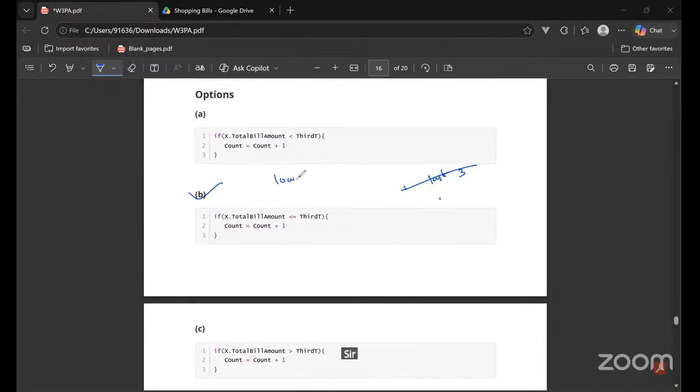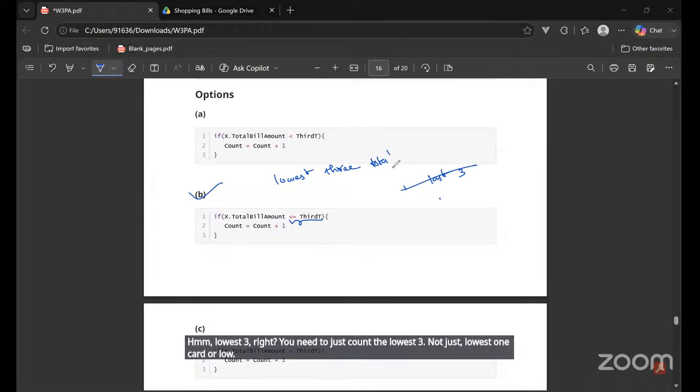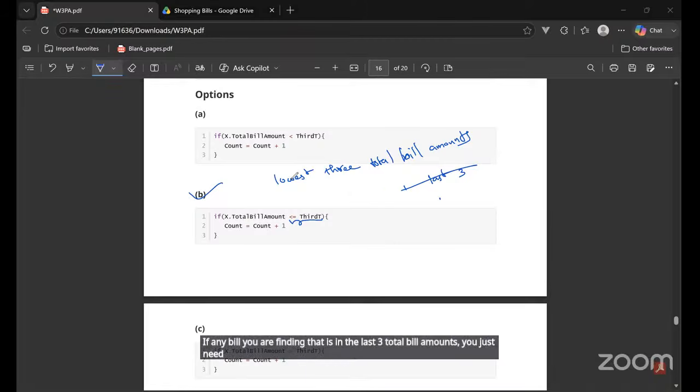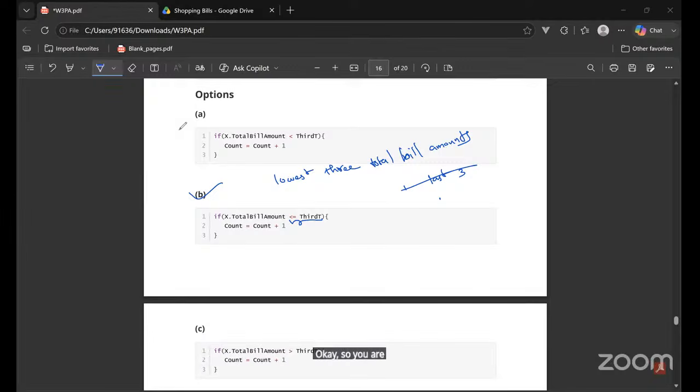Sir, but the least number is coming at the first position. Lowest three, right? You need to count the lowest three, not just the lowest one card alone. Lowest three total bill amounts. If you find any bill that is in the lowest three total bill amounts, you just need to count it. That's what the question is, right? Okay, so you are telling third lowest. Okay.